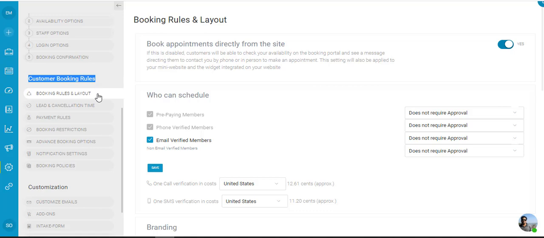So the first tab under the customer booking rules is the booking rules and layout. Now as you can see on my screen, the first setting that you see is book appointments directly from the site. By default it is selected to yes. What this basically means is the customers can book appointments from the customer interface.